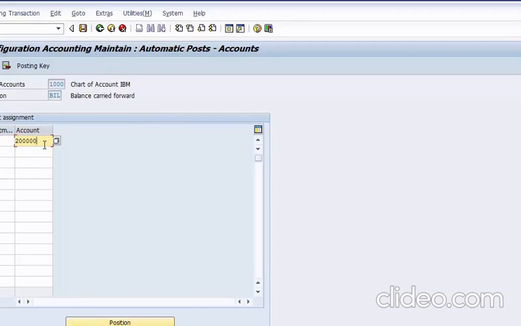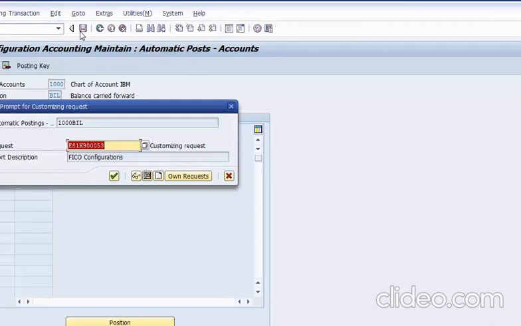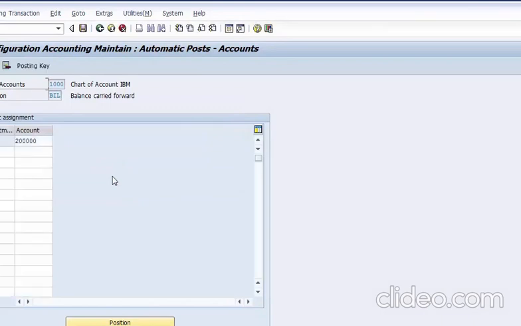So enter X in profit and loss statement, enter the account number for retained earning account, and then we can click on enter. You can see now we can go to the save option and save, so that the setting can be saved in the request. Okay, so you can see the changes have been made. That means the variant has been created, and in the variant the ledger has been assigned.